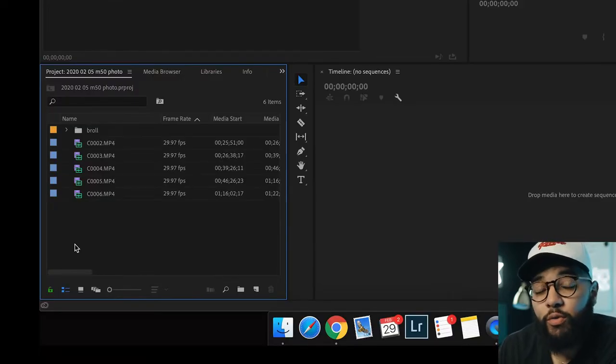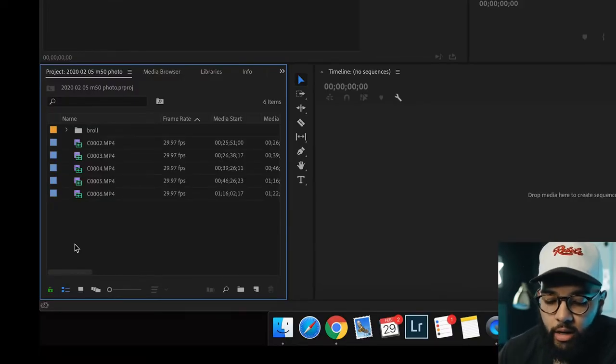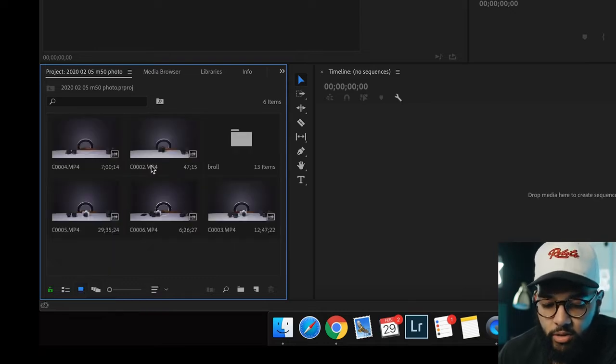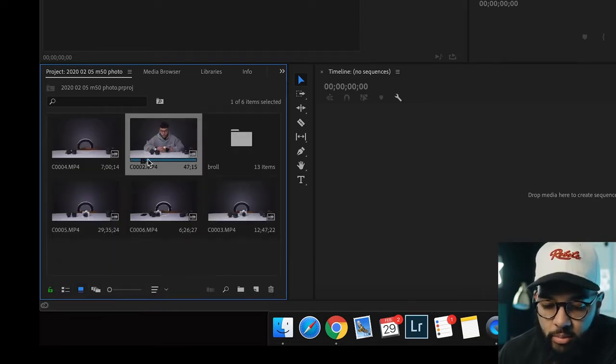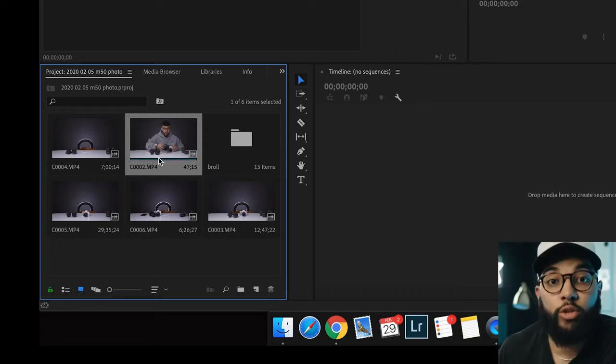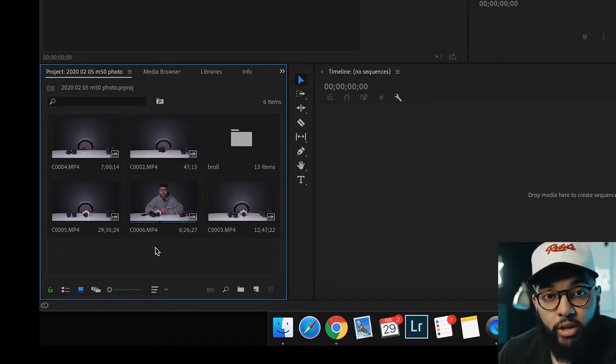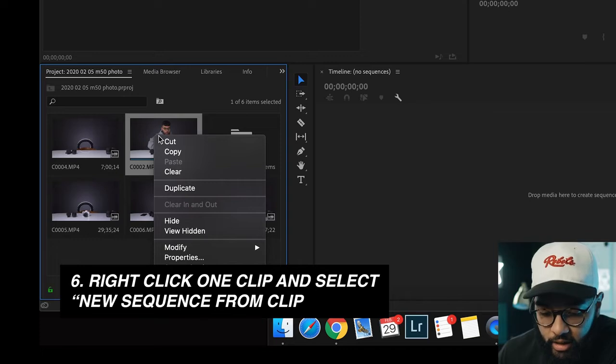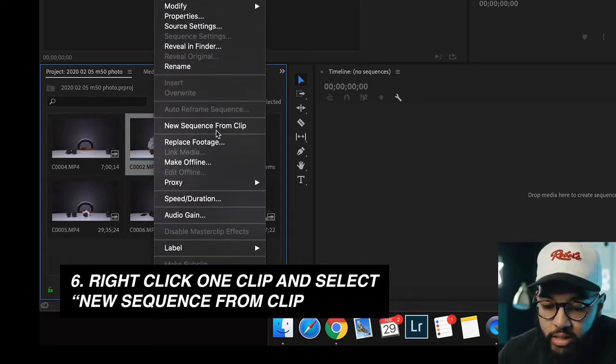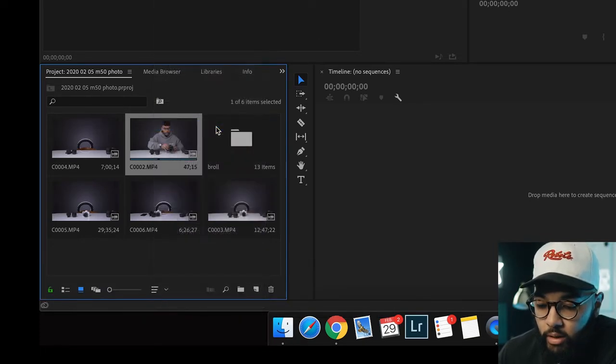All right, once all your files are imported into Premiere, I do like to see it in the icon view instead of the list view because you can see what's going on, and you can also scrub through your video in here, which is really cool. But all you have to do is right click your clip and then go down to new sequence from clip.